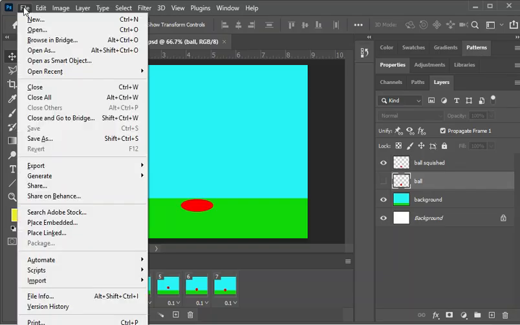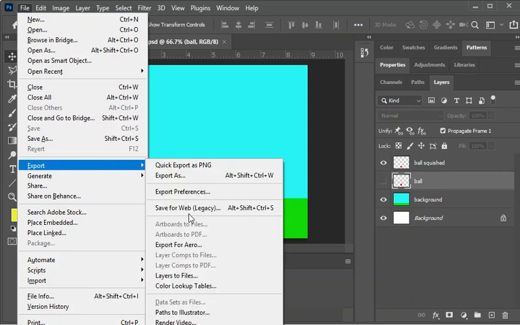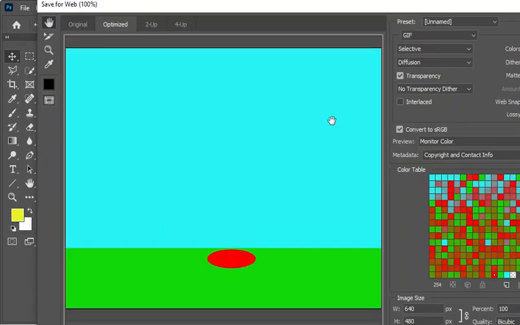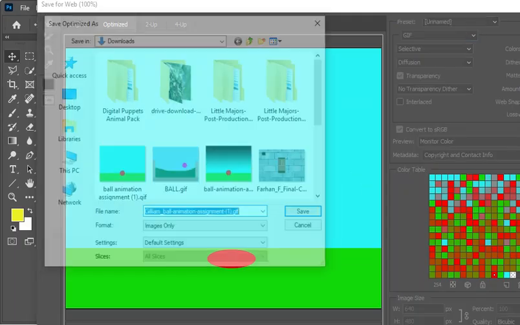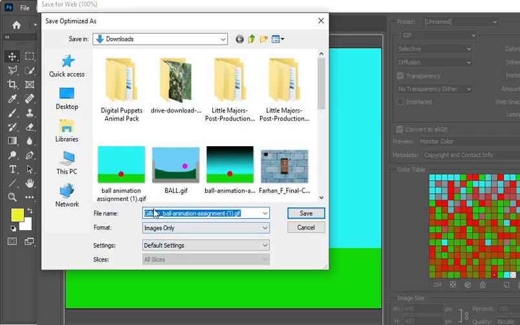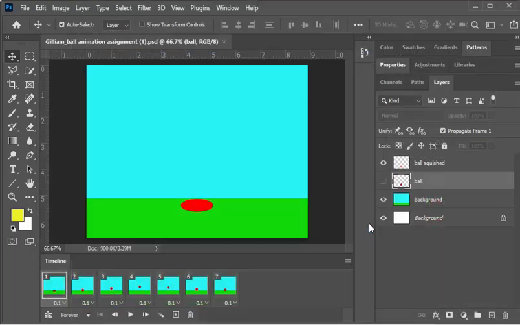Then you're going to save the animation, which is going to be a GIF. So you go back up to File, but this time you're going to choose Export, Save for Web Legacy. So File, Export, Save for Web Legacy. You're going to make sure that the box is GIF, and you're going to click Save, and then you're going to save it as a GIF. So go ahead and save both, and then you will be able to see in your GIF preview if it is done correctly, if the ball is bouncing. That is it.